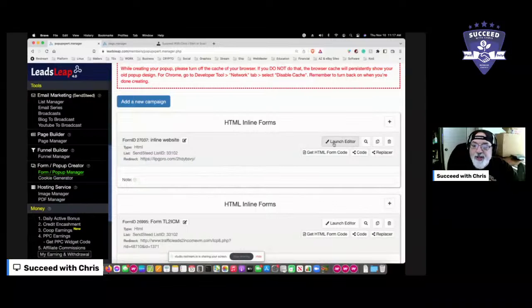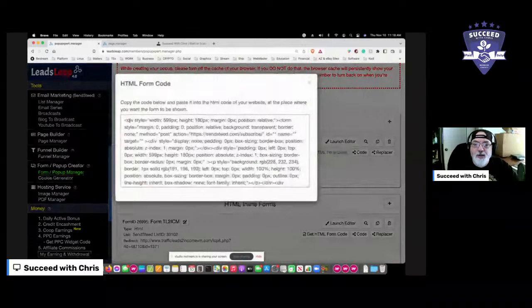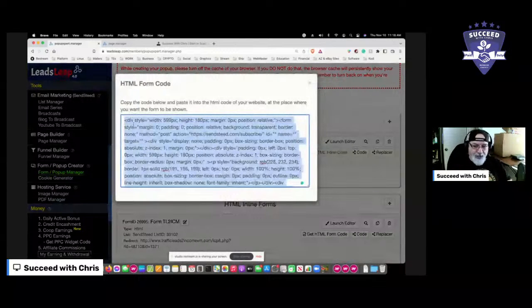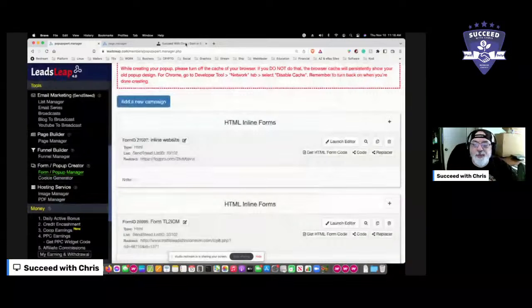Since I built everything out, I want to come over here where it says get HTML form code. Click that. I want to copy everything inside of this window. Copy. Okay. Then I'm going to come over here to my website.